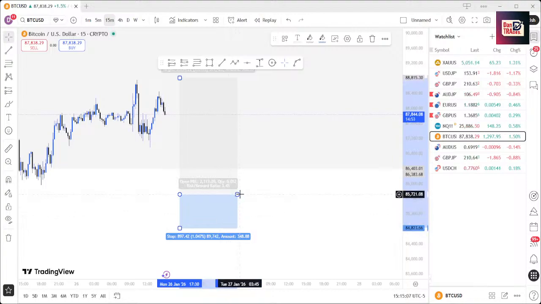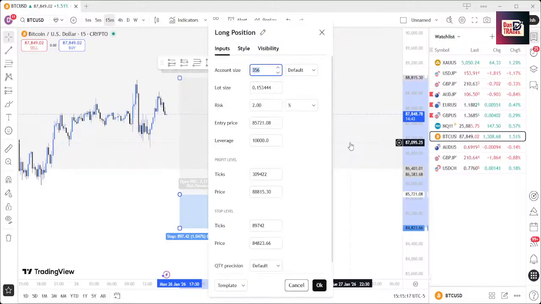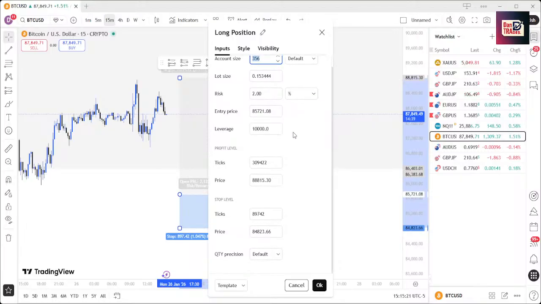So if you want to get your exact values, I told you just right click on it and tap on settings. It tells you your exact values for your position. That's what it does. So you can see here it's telling me the exact values. It's telling me my entry price, which is 85721.08. It's telling me my ticks to my profits.